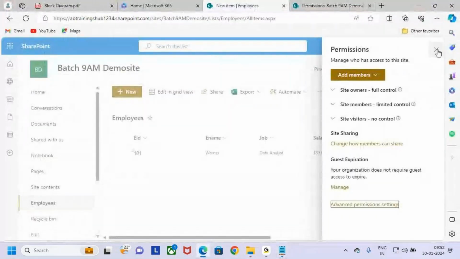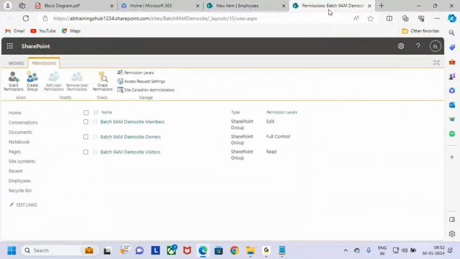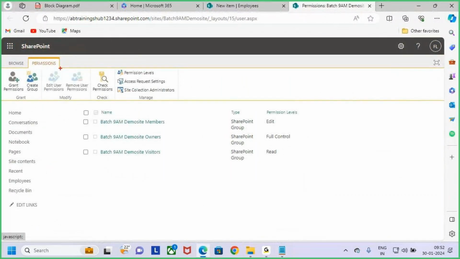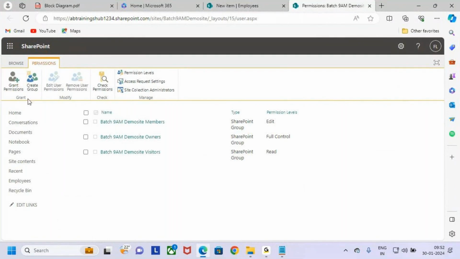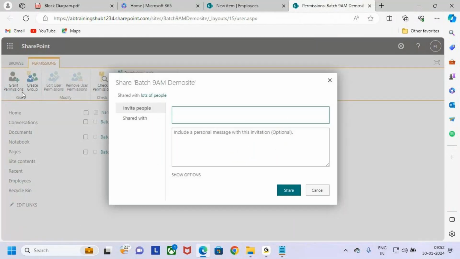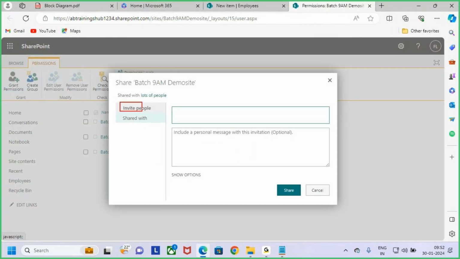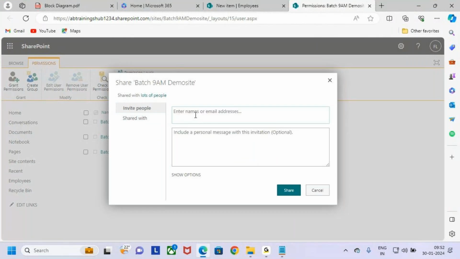If you want to share the site information to the users directly, go to the permissions and click on what? Grant permissions. Directly click on grant permissions. When I click on grant permissions, it is telling us to invite people. Enter the user to which you want to share this site information. Let's say I want to share the site information to Sunil Kumar. He is one of the users in my organization. So let me select the name Sunil Kumar. To this user I want to share.